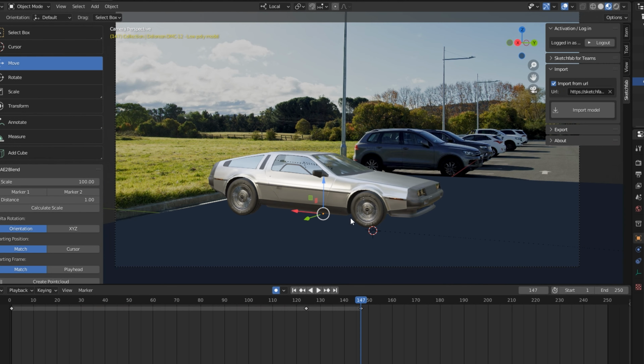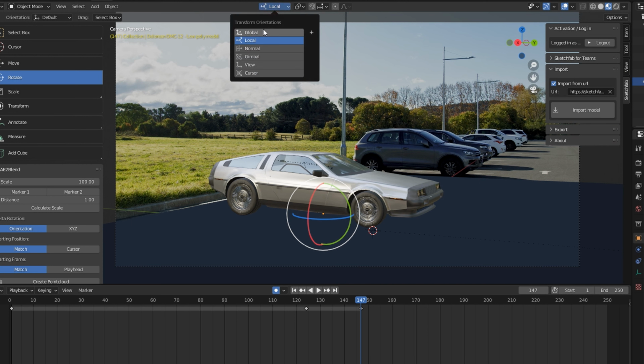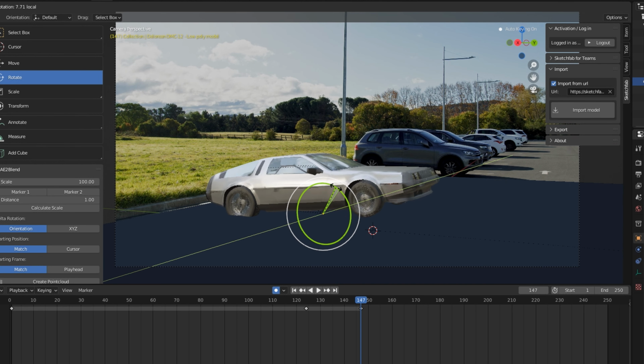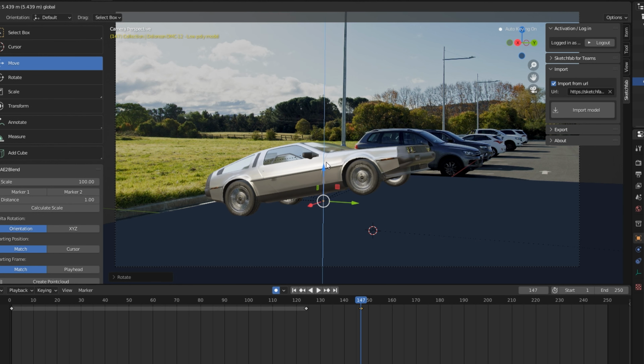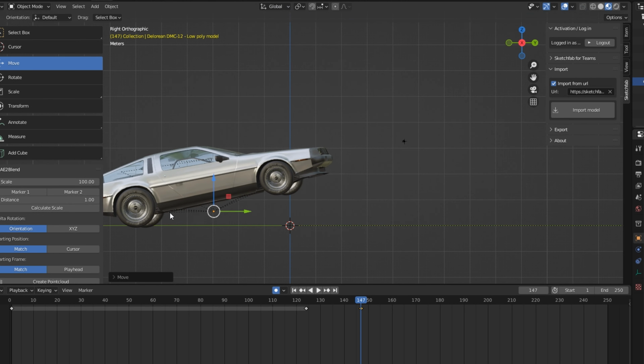Using the rotation tool, I'm going to make the front end of the car lift up first. To make this easier, you can swap between global and local transformation orientations. As you can see, the back tires now go into the ground, so I'll switch back into global transformation orientation and lift the car upwards on its Z-axis.